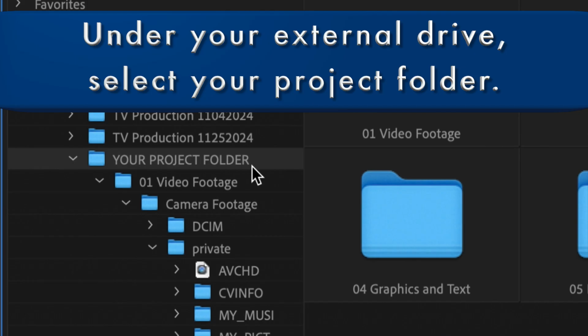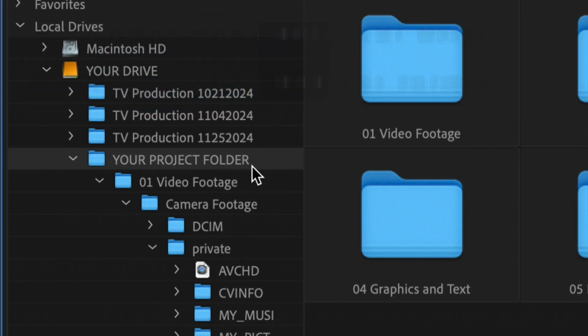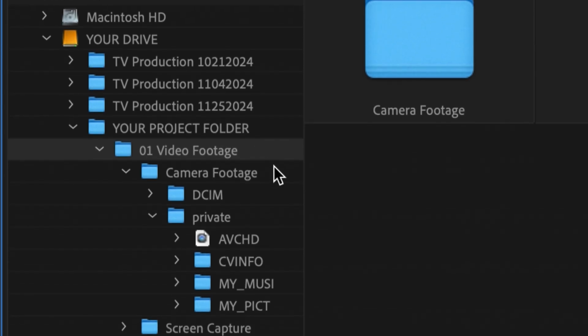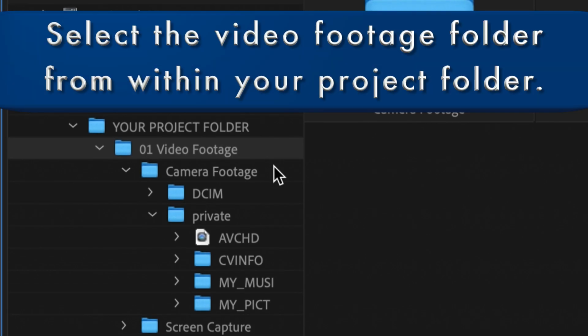Under your external drive, select your project folder. This is the folder that we organized to contain all our raw footage and source media. Now select the video footage folder from within the project folder. This will contain the folder structure copied directly from the camcorder.